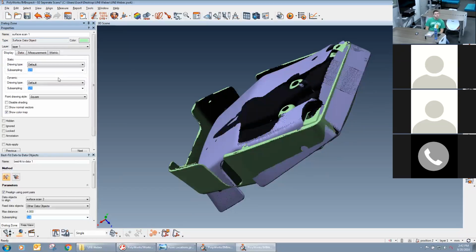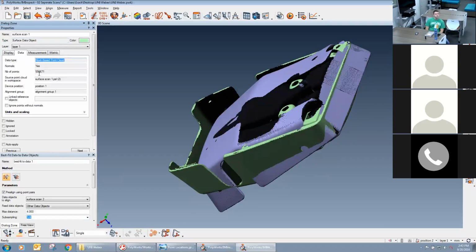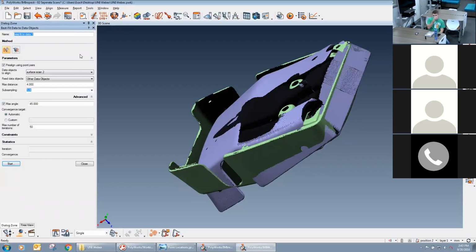Which 1/4 of these points, if I look here real quick, Surface Scan 1 has 556,000 points. Surface Scan 2 has 811,000 points. So I definitely have 1.2 million points after I make this match, maybe I have close to 1 million that are counted as overlap. Using 1/4 of that, using 250,000 points is going to be way more than sufficient.